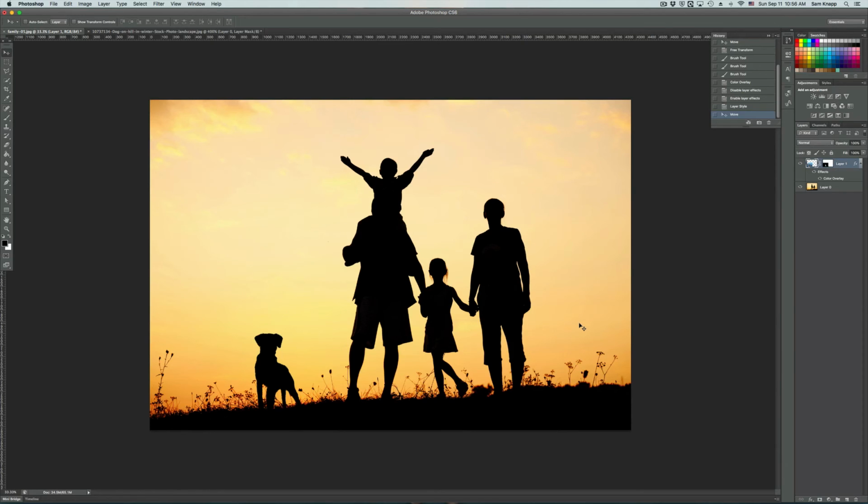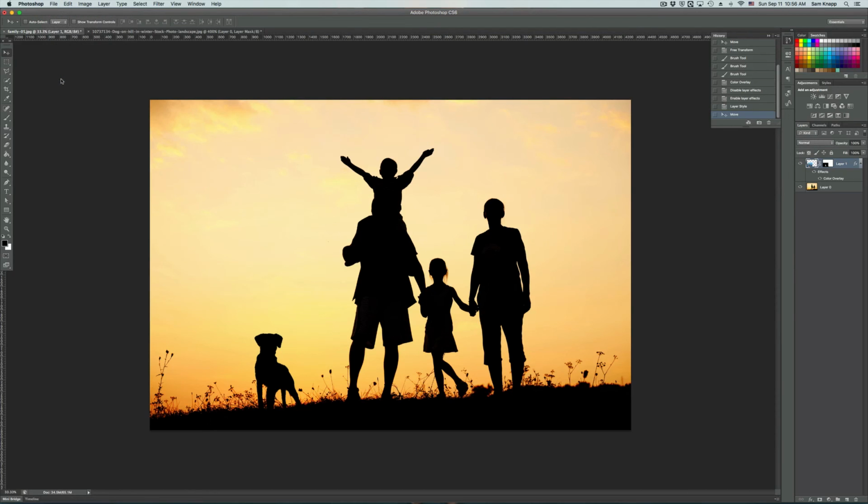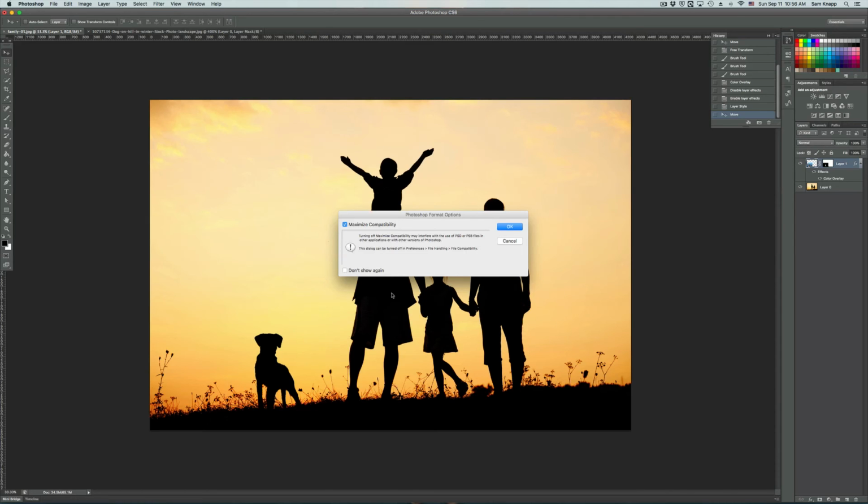Alright, so when you're done, make sure you save this out. Save it to your jump drive or save it to your project share if it's allowing you to. You're just going to go to File and I want you to just do Save. And what you'll notice is it's going to change it to PSD, and it'll say Photoshop down here. And that's it. I just want you to go ahead and save.